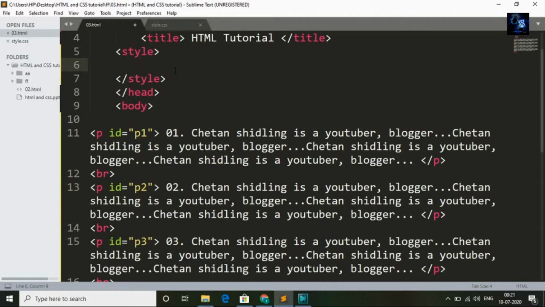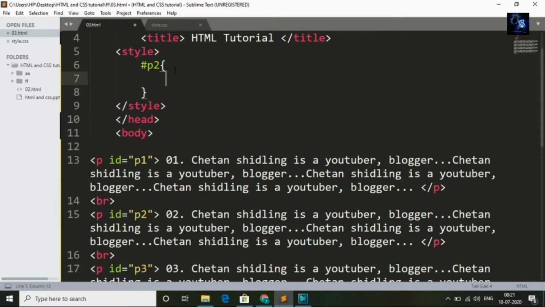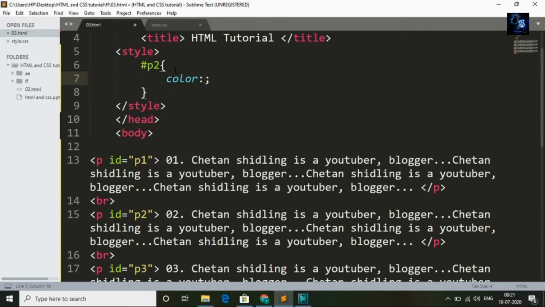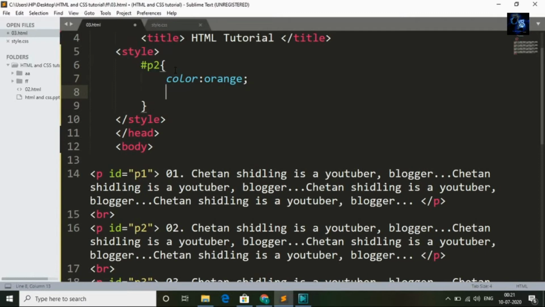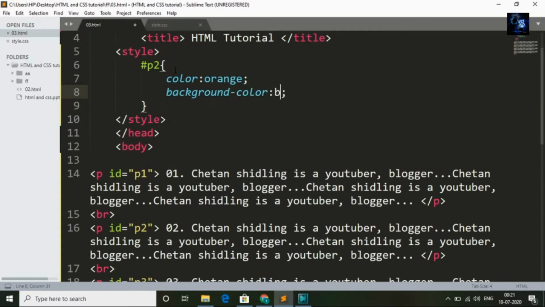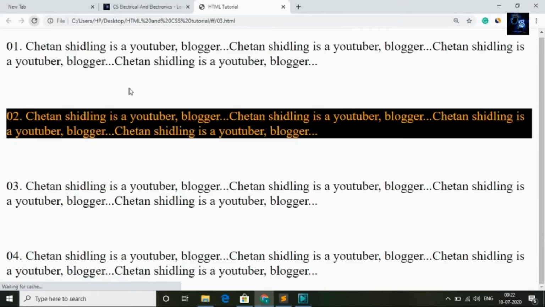I will type hash p2 and flower brackets. Inside flower brackets I will mention color. I will give this time red color. No, this time I will give orange, and background color I will give black. Background color black. Now I will save this file and I will go back to browser and I will refresh.